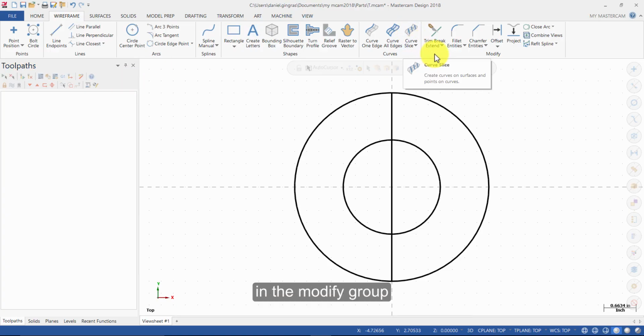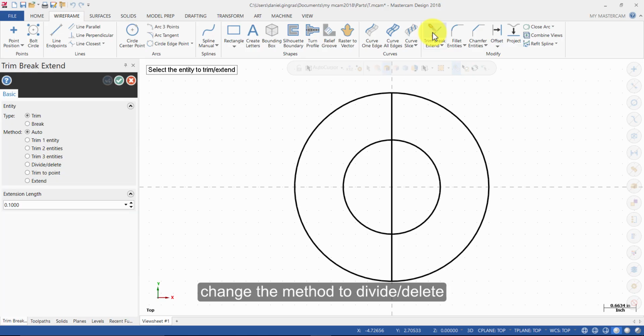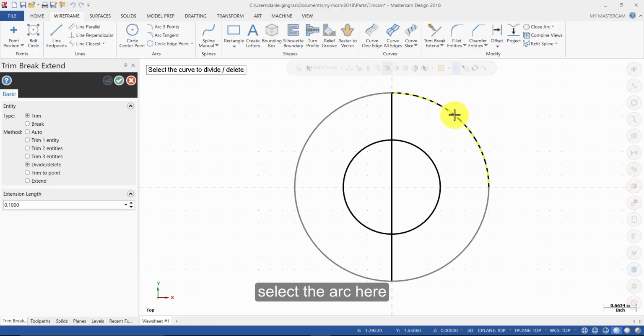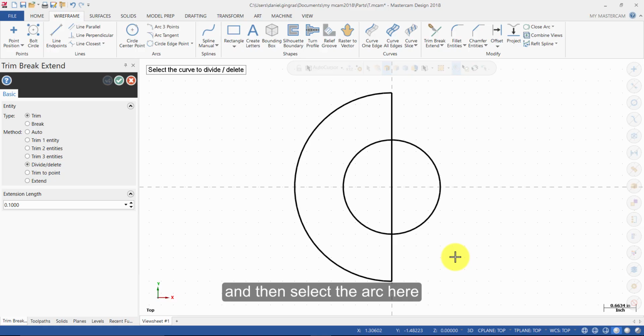In the Modify group, select Trim Break Extend. Change the method to Divide-Delete. Select the arc here, and then select the arc here. Then press OK to exit the command.